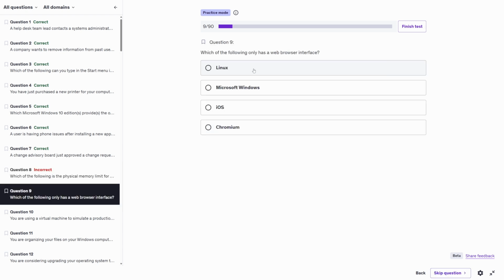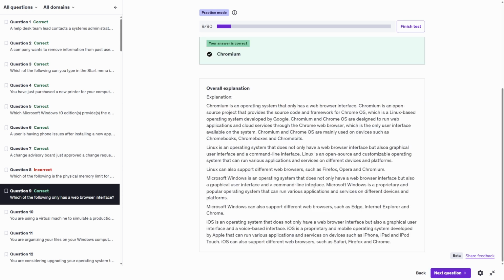Which of the following only has a web browser interface? This one is kind of in the name, and that is actually going to be Chromium. Chromium is an operating system that only has a web browser interface. It's an open source project that provides the source code and framework for Chrome OS, which is a Linux-based operating system developed by Google. Chromium and Chrome OS are designed to run web applications and cloud services through the Chrome web browser, which is the only user interface available on the system. They are mainly used on devices such as Chromebooks, Chromeboxes, and Chromebits.